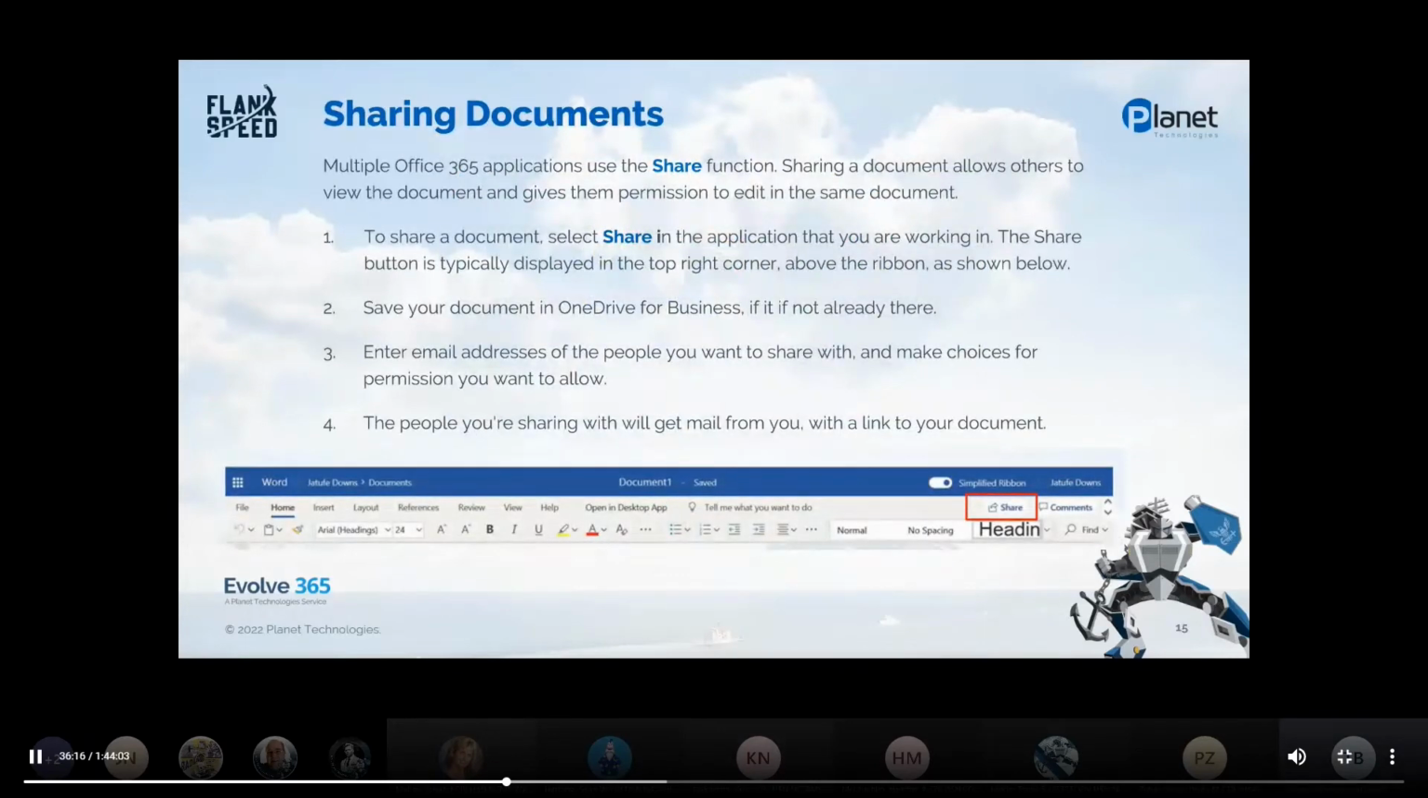So we can share a document from within the application. This is in most of the Microsoft applications. In the upper right-hand corner, you're going to see a share button. And by clicking that share button, you can then choose to invite people to your document. And you can choose whether they can edit or whether they can only view.